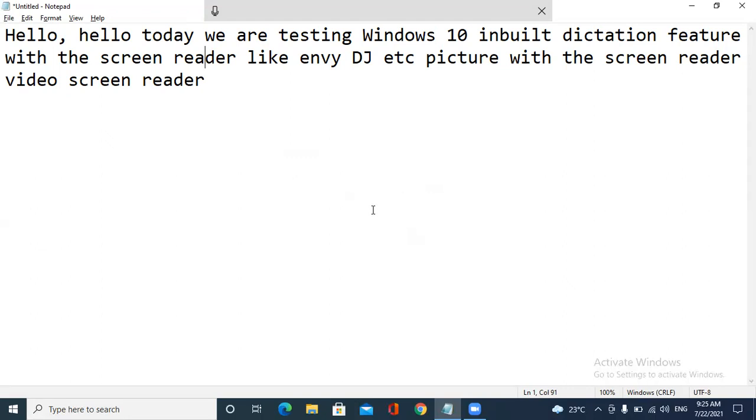Wherever we have an edit field, we can use this dictation feature. Please remember that in the web, the search bar, etc., Notepad, Word, etc.